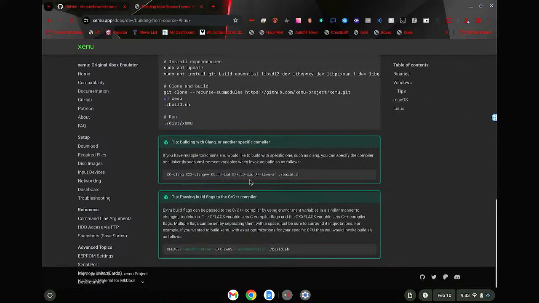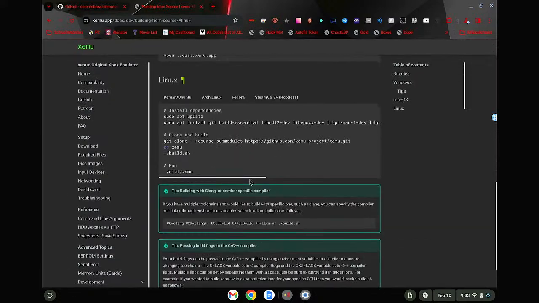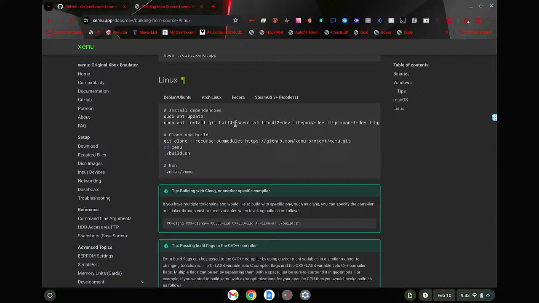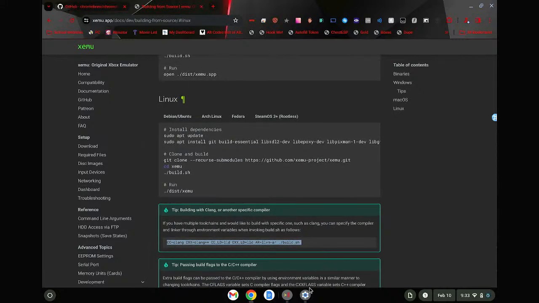Building with Clang. If you have multiple toolchains and would like to build a specific one, such as Clang, you can specify the compiler. I think that's what I had to do last time. I don't know if y'all saw on my shorts page, I was actually playing Halo online multiplayer on my Chromebook, and I think I wasn't able to use the script to build. I think I had to use Clang because I couldn't get anything else to install.